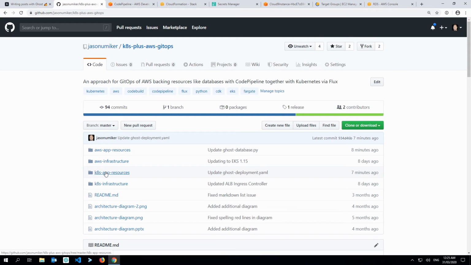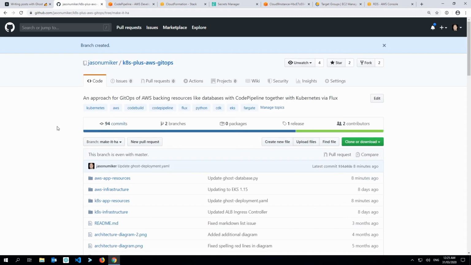So let's have a look at the infrastructure as code that backs this thing. As we said, there's an AWS App Resources folder and a K8s App Resources folder that we're concerned with here. This service has an availability issue. The database is set to single availability zone, and the underlying pod is only running once in one availability zone. And so both of those are bad from an availability perspective, so we want to fix that. What we're going to do is create a new branch so we can make some changes to fix this availability issue.